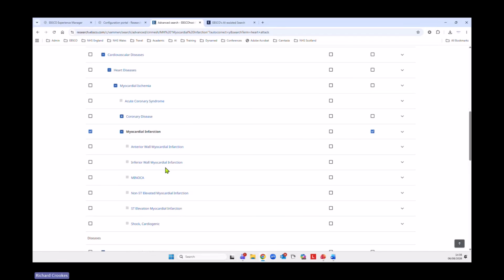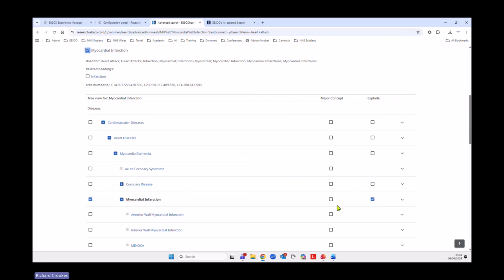Now, as well as selecting the main term, so in those we retrieve articles about myocardial infarction, where this has been assigned to those items, we can also select major concept, which means that we're retrieving articles where that is the primary disease or condition mentioned in that reference or that article. Now, generally speaking, because we're going to combine our terms later, we may not focus that quickly, but major concept means it's the primary subject matter of any item assigned that subject heading.